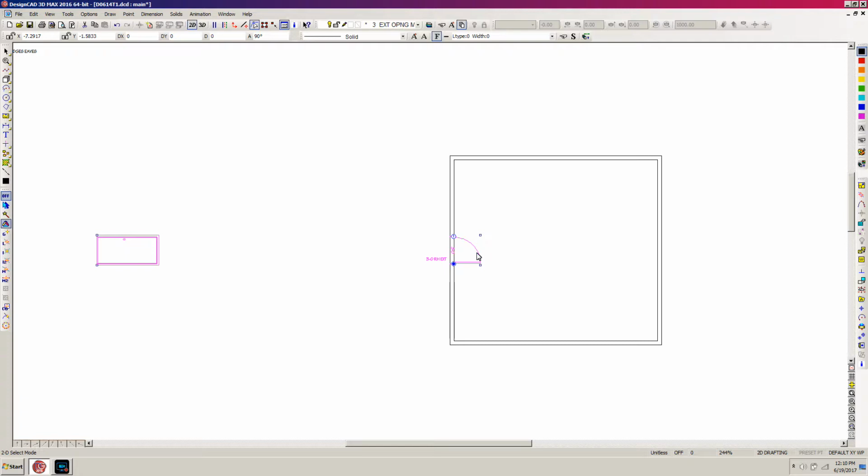So now I want to explode this symbol because I want to move this elevation portion of the symbol separately from the floor plan portion of it. So I'm going to hit over here to selection explode and left click on it, and you can see that all the points are showing now. So this door has exploded. I'm going to hit escape to unselect it.